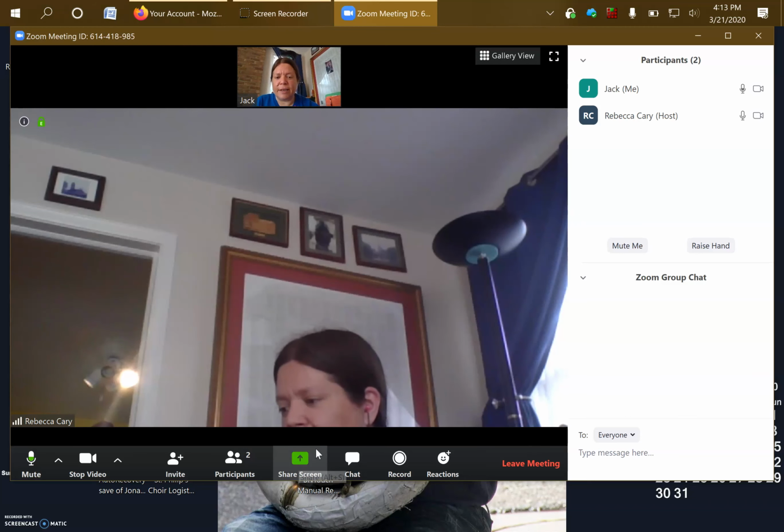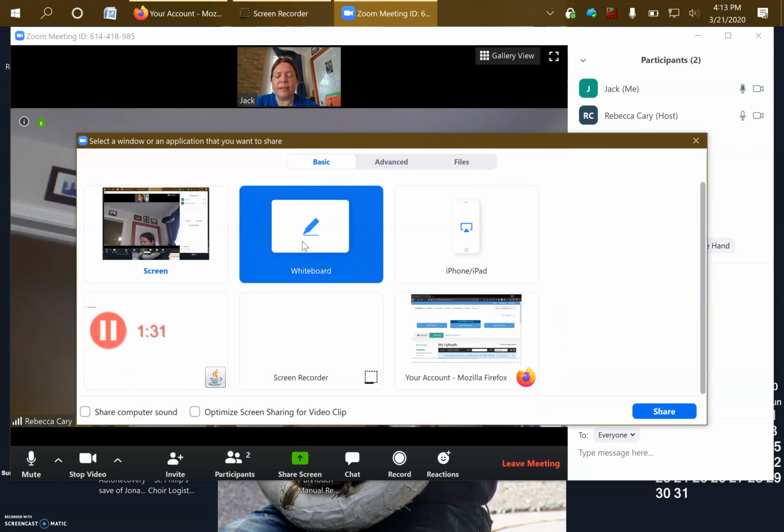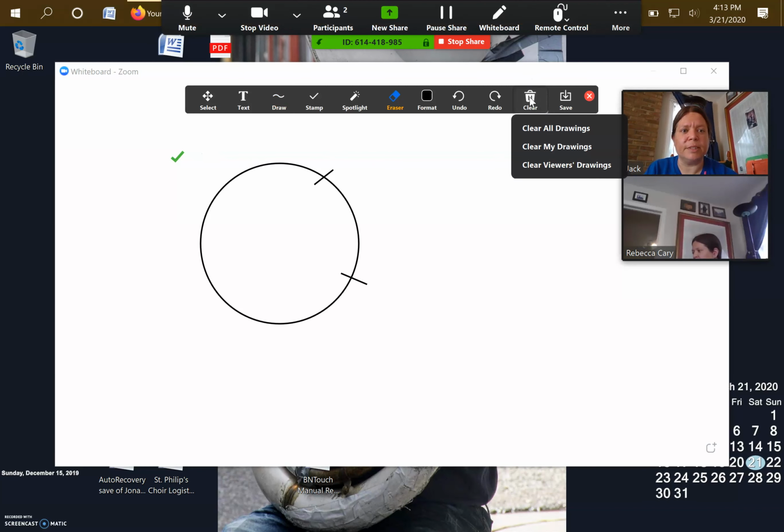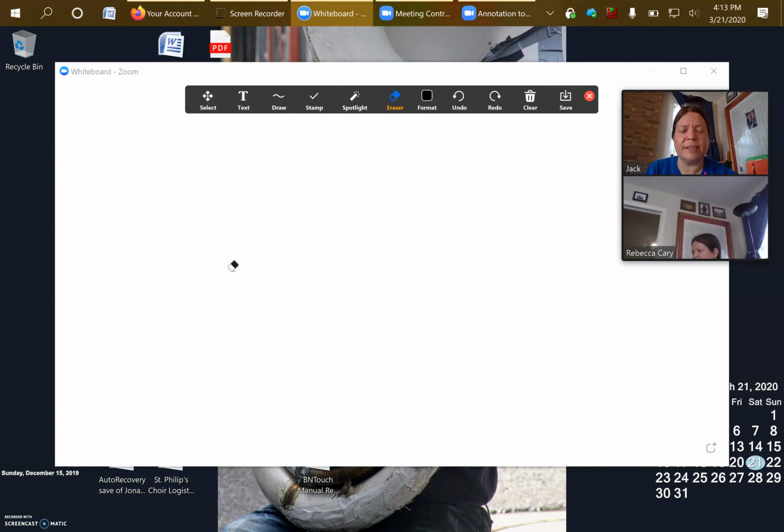Another particularly useful thing is the ability to share part of your screen. In this case, we're sharing a whiteboard. Oh, sorry, I had already drawn stuff on this. So if you've got the whiteboard up, you can pull up the text tool and you can type. You have to then click outside the text box for it to show up for other people.